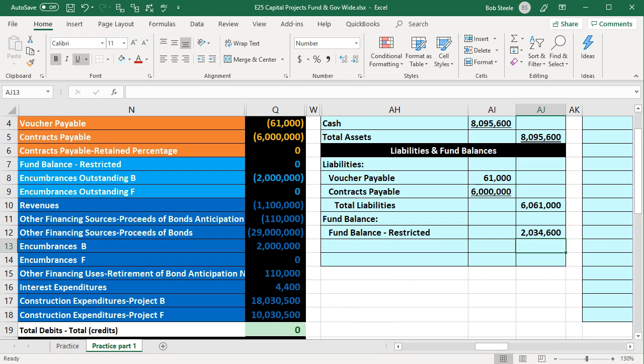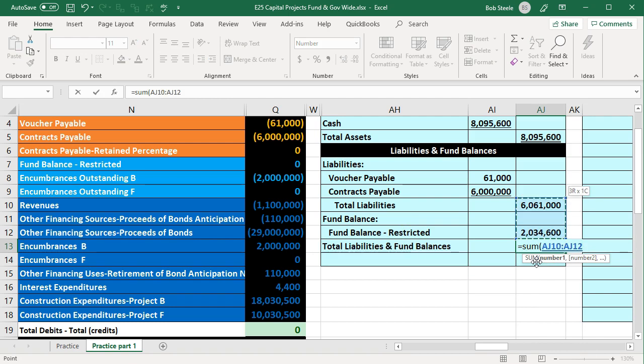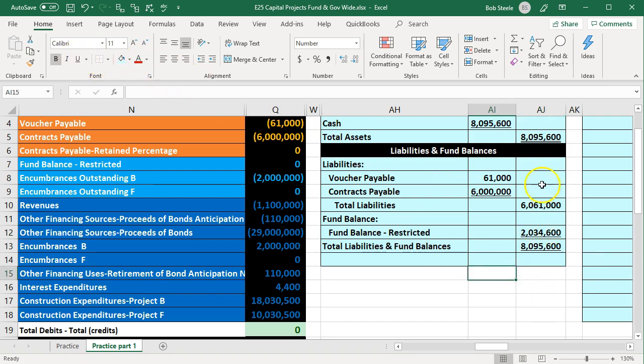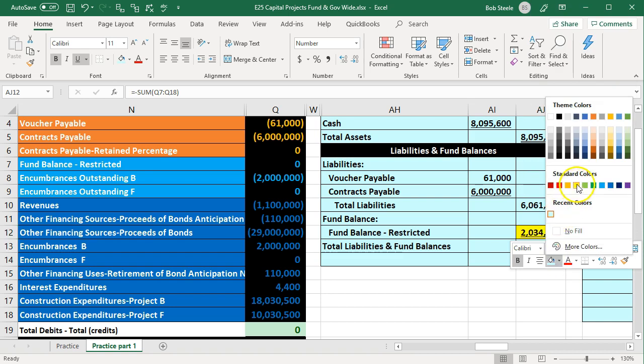And then if we were to sum up the totals, if we take the totals, then summing up the liabilities and the fund balance, we get to this 8,095,600. I'm going to underline here, and that of course matches. So we're in balance. Total assets equals the total liabilities and fund balance. So this is kind of our key number that we want to basically double check.